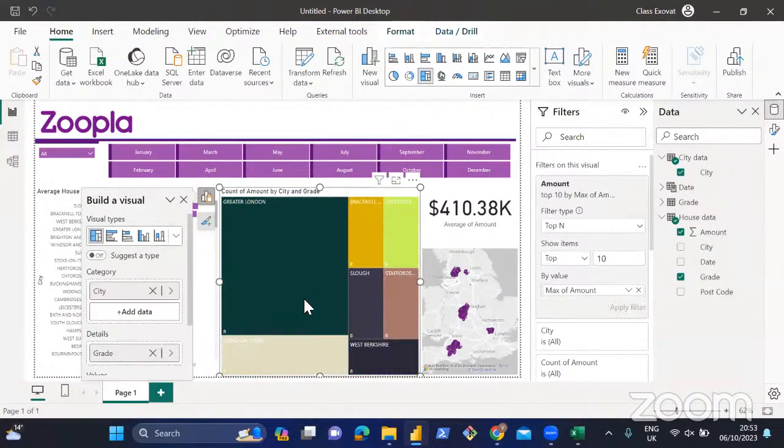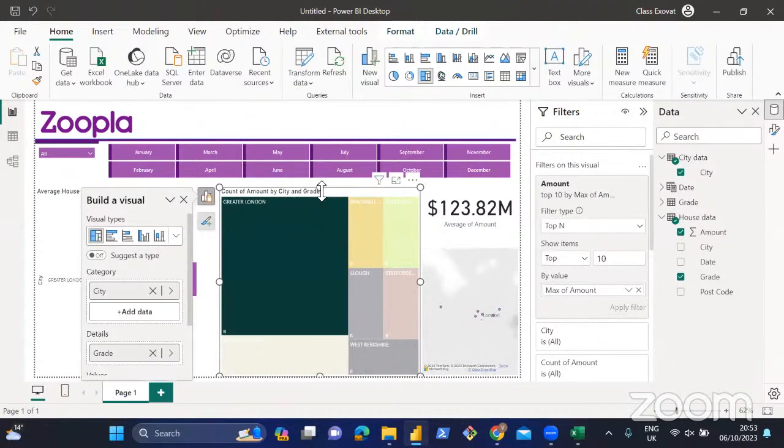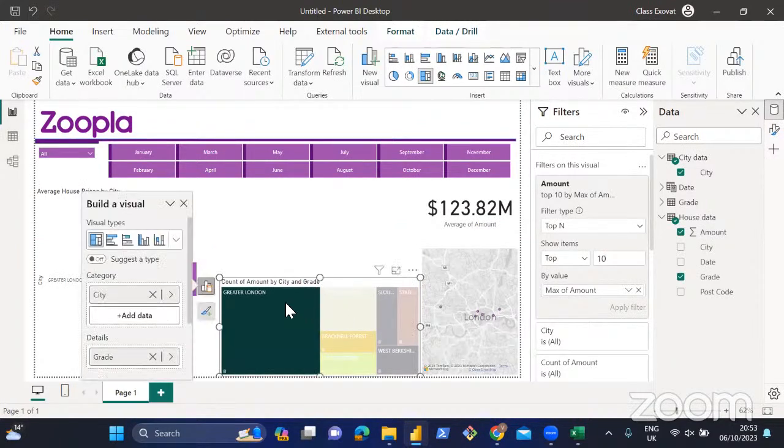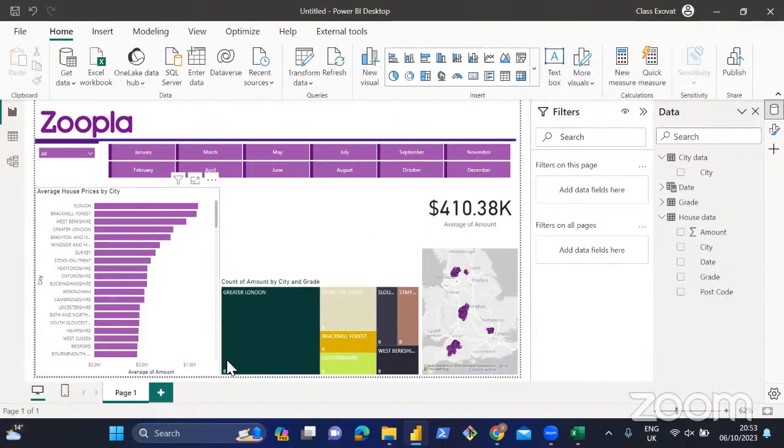Does that make sense? Okay, yeah. So in this case, I can decide to say, okay, these are the top 10 areas with grade A or something, right? I can decide to come around and touch around with the colors and do that.